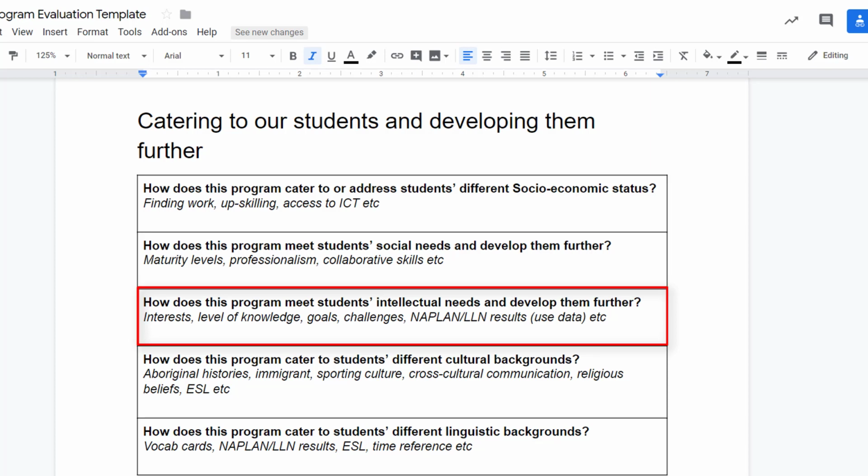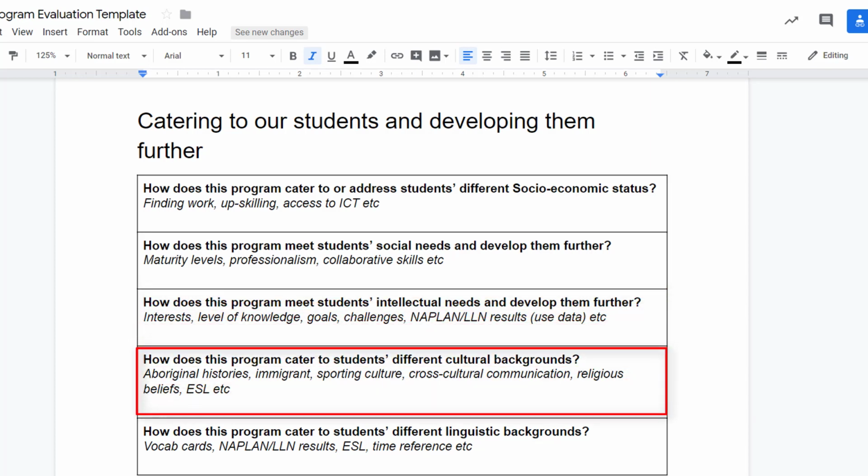Next, how does this program cater to students' different cultural backgrounds? So we've already talked a bit about Aboriginal and Torres Strait Islanders, but you want to think about all the different cultures that might exist in your class. So have a look at that breakdown. Your executive will be able to give you some of that kind of information. But you want to think about, have you got a high immigrant population, for example? Do you have lots of ESL students who are learning English at the same time as trying to learn your content, and how can you make things easier for them?